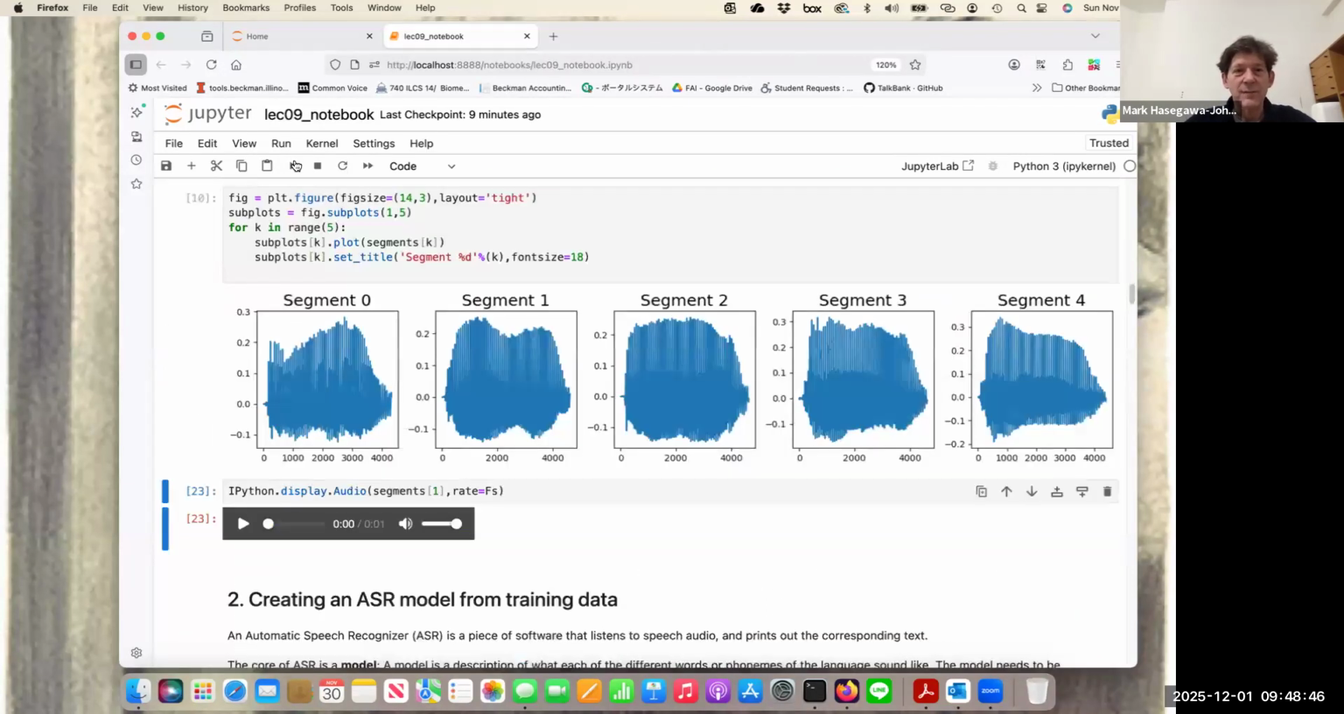Let's listen first of all to segment 0, and then segment 1, A, and then segment E, 2, and then segment U, 3, and then segment A, 4. And so in this way, O.